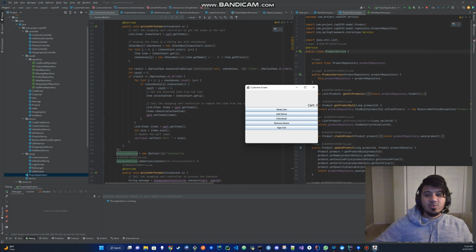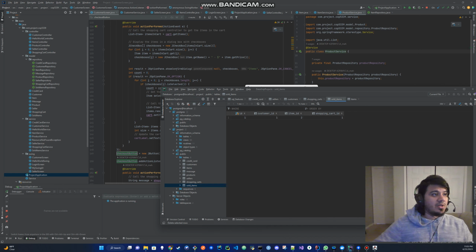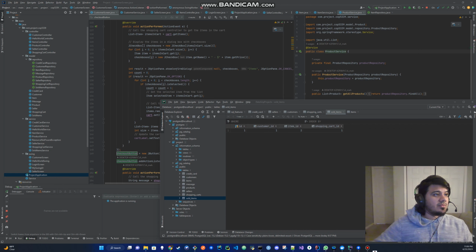Now let's go back into our DataGrip table, our Postgres table, and let's view shopping sold items. And we have 1 item there with the customer ID and the item ID and the shopping cart ID. And let's test out the sign out. Beautiful. Sign out is great.